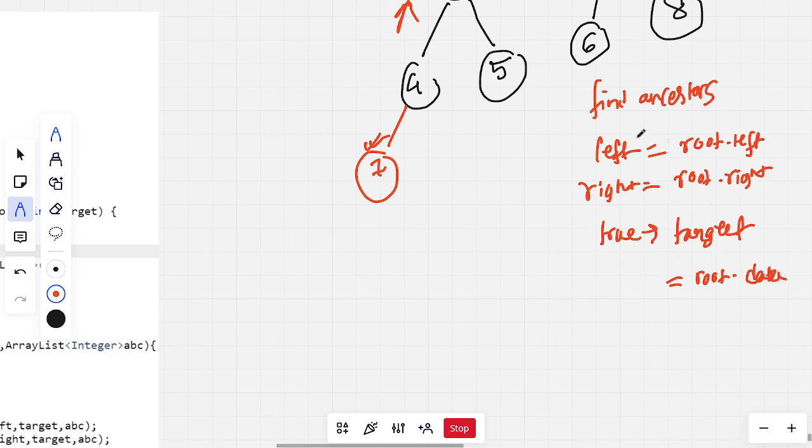But if it is not there, then we are going to traverse the left side and the right side and do the OR operation. We are going to do a Boolean operation to check whether it is lying on the left or right. In either case, once the value is found, we are going to add root dot data.